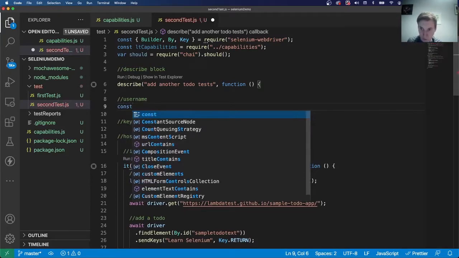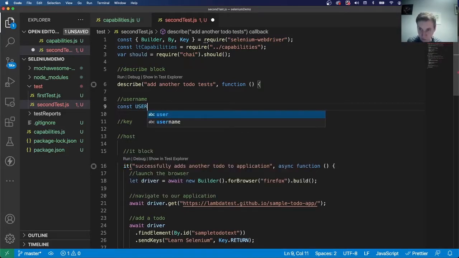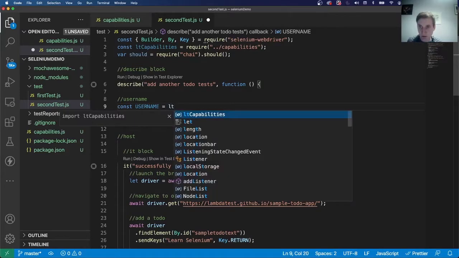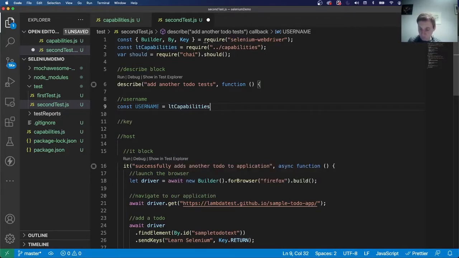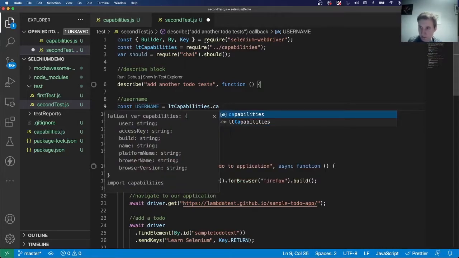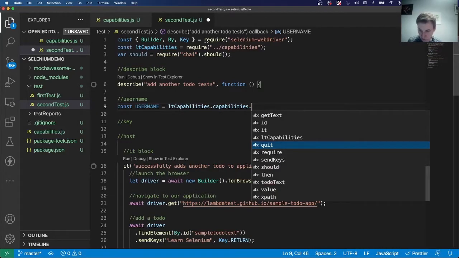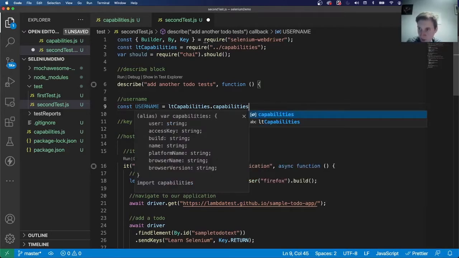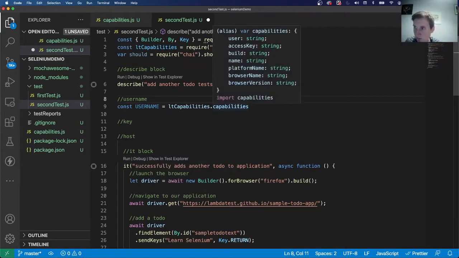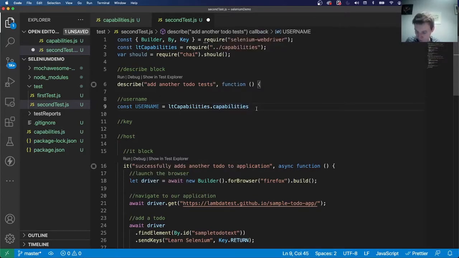So constant, I'm going to call this one username, all in caps. Now, this will be equal to LT capabilities dot capabilities dot the value for that particular capability, if I highlight this, is user, dot user, like that. And then for our key, we can do a very similar thing.